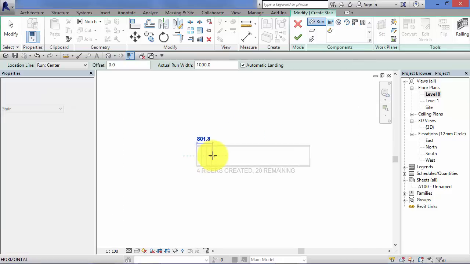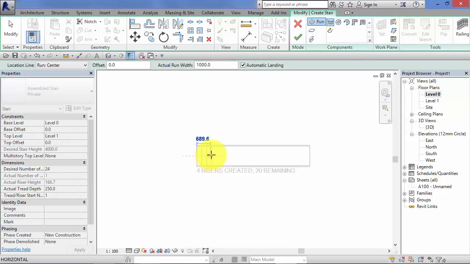And I move my cursor. Note that text again, how many risers we're creating, where the cursor is, and how many are remaining to get up to level 1 in this particular case. Now previously we moved our cursor all the way past the end of the run to complete a single run of 24 risers, which went up to level 1.